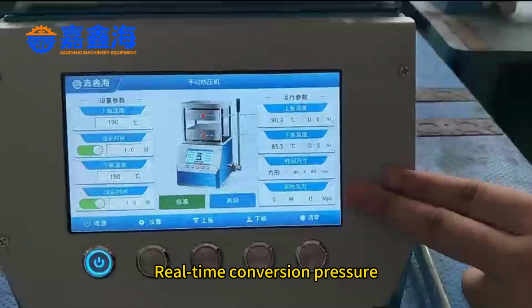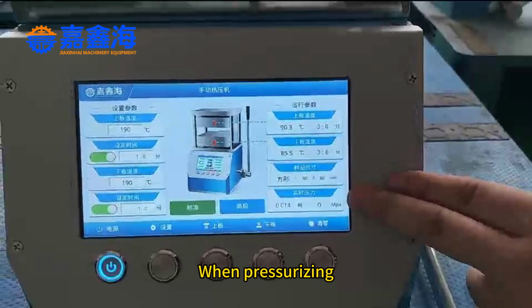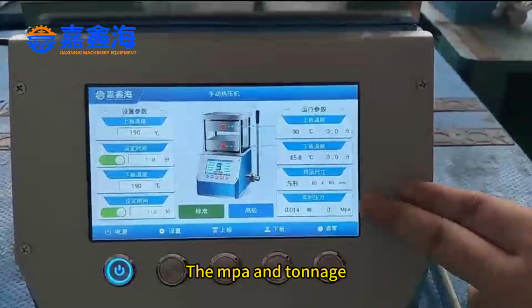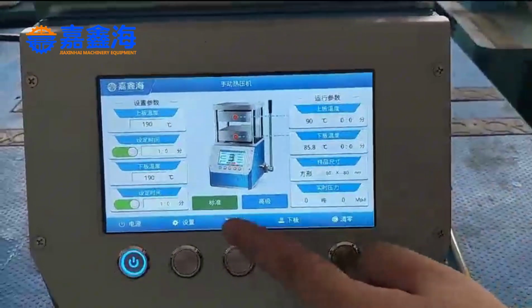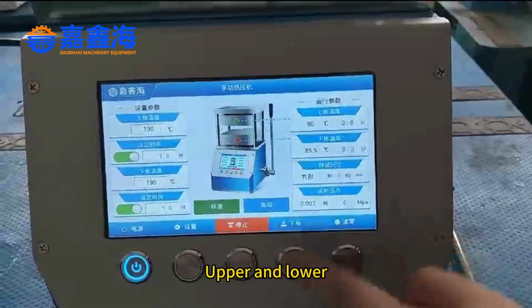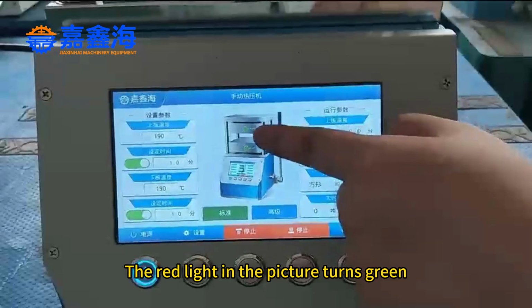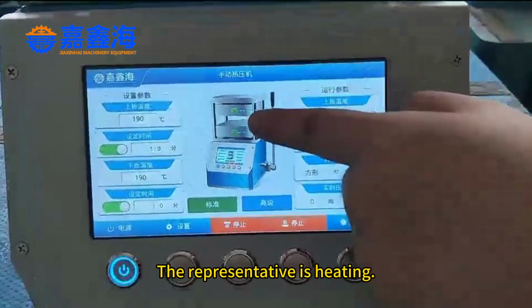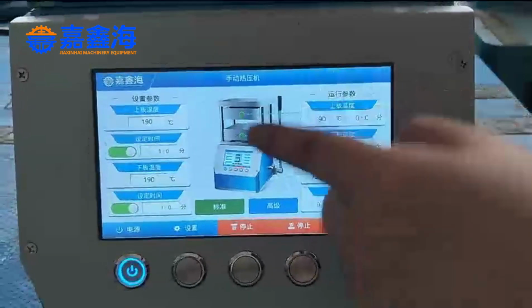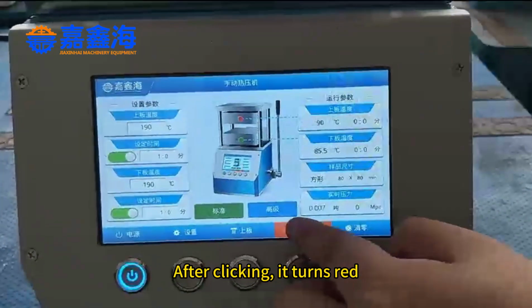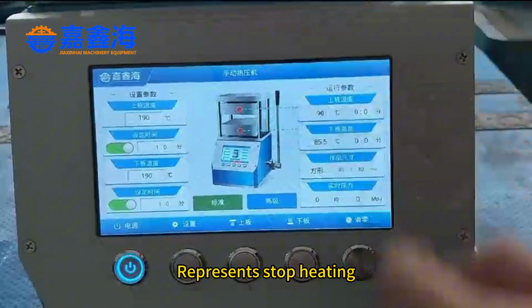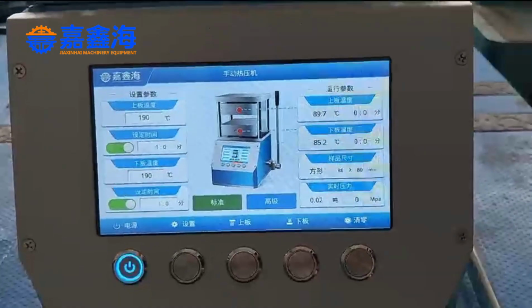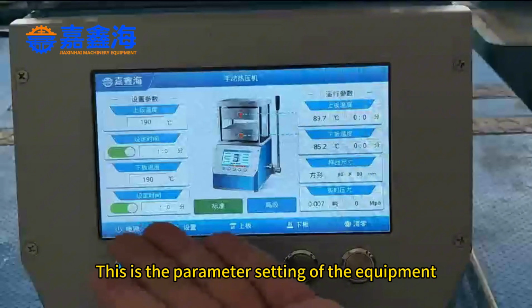Real-time conversion pressure. When pressurizing, you can see the MPa and tonnage. Upper and lower. The red light in the picture turns green, which represents heating. After clicking, it turns red, which represents stop heating. This is the parameter setting of the equipment.